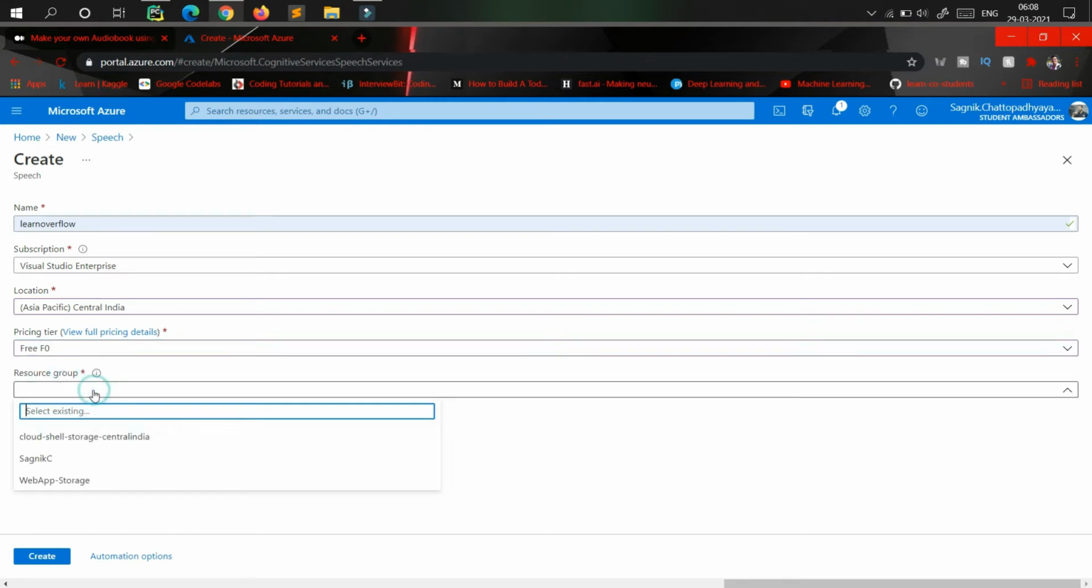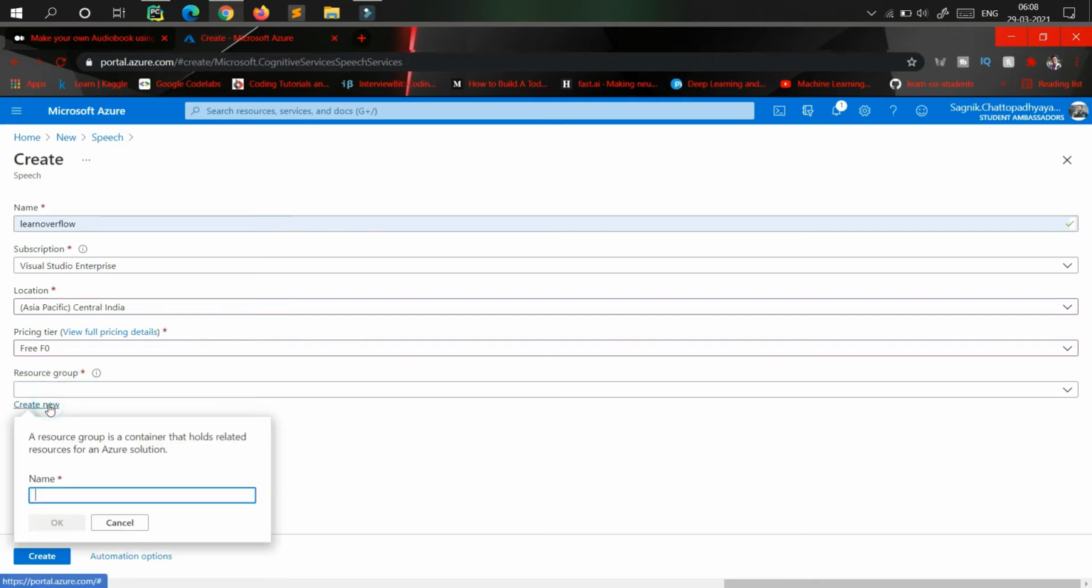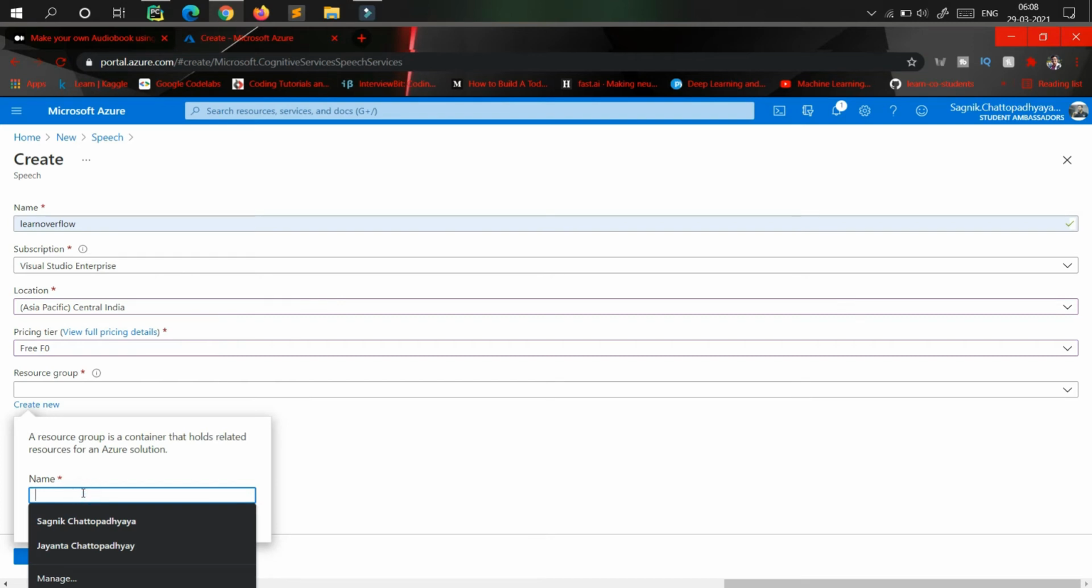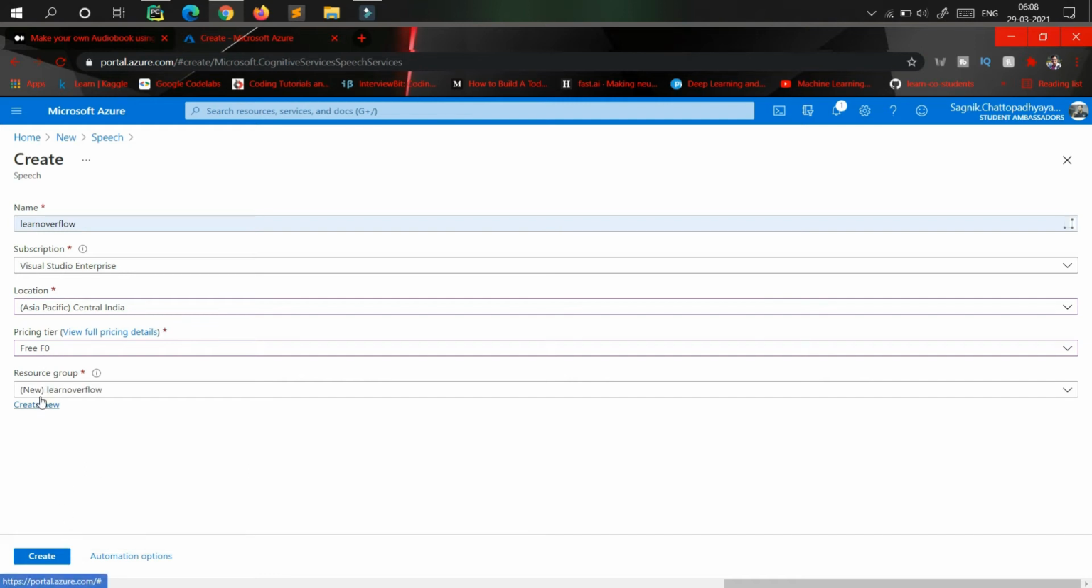Okay, next thing it will ask you for your Azure resource group. A resource group is basically a container that holds related resources for your Azure solution. It just keeps all the resources related to a particular task in one place. You can consider this as a bucket or a container. So again, I'll name the resource group as my favorite, Learn Overflow. I'm just making the resource group the same name. So I just created a new resource group for my particular speech related task.